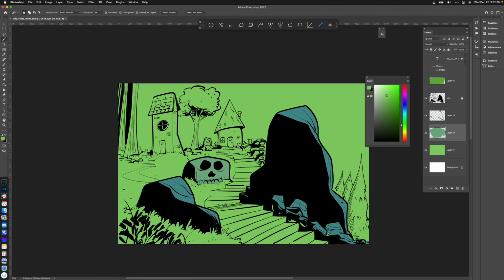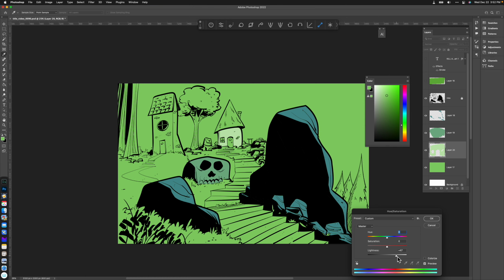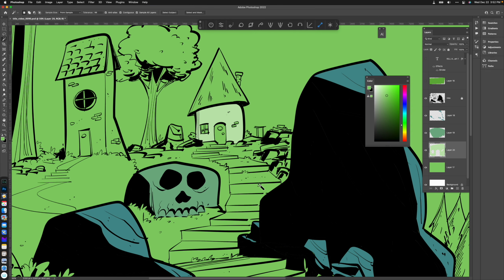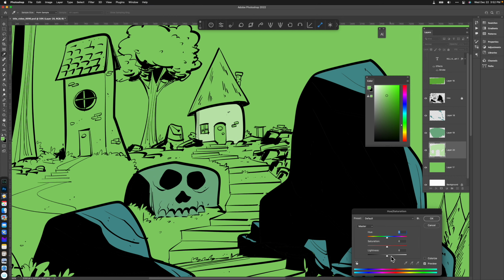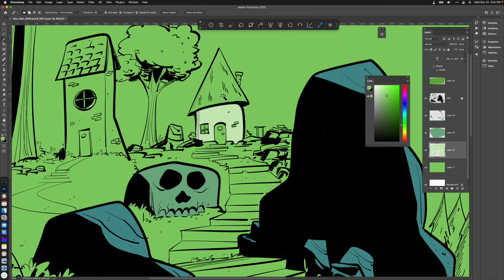All right, so now let's focus on the buildings. Go back to the base layer, Command J, Command U. And I'm going to make this building, this is where I want people's eyes to go, so I'm going to make that the lightest element on the page. Light does not have to be white, just has to be lighter than everything else.